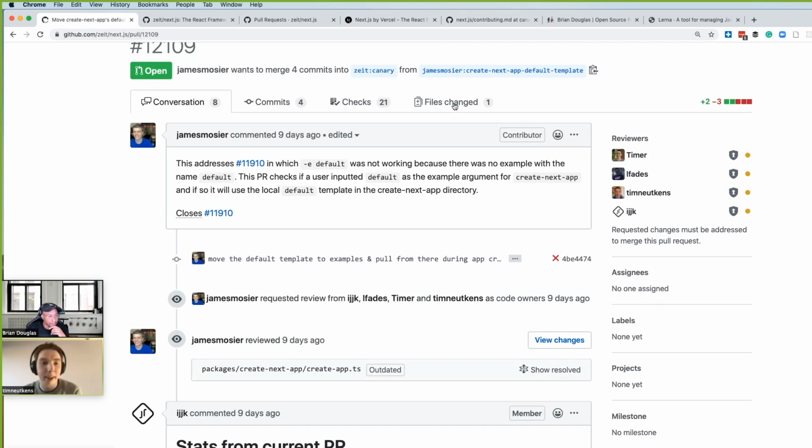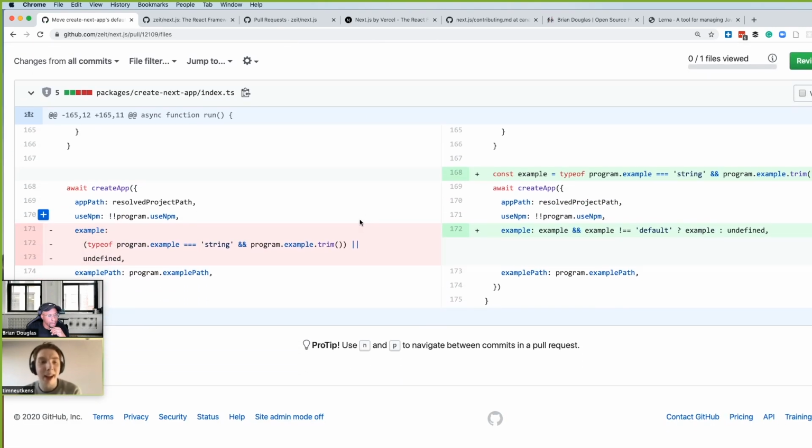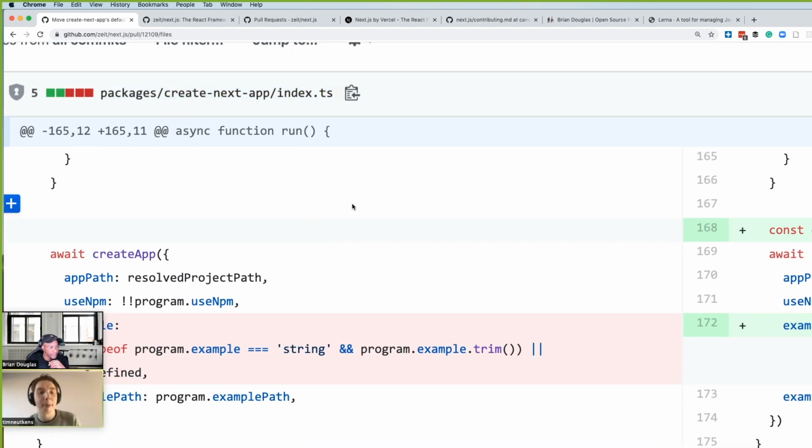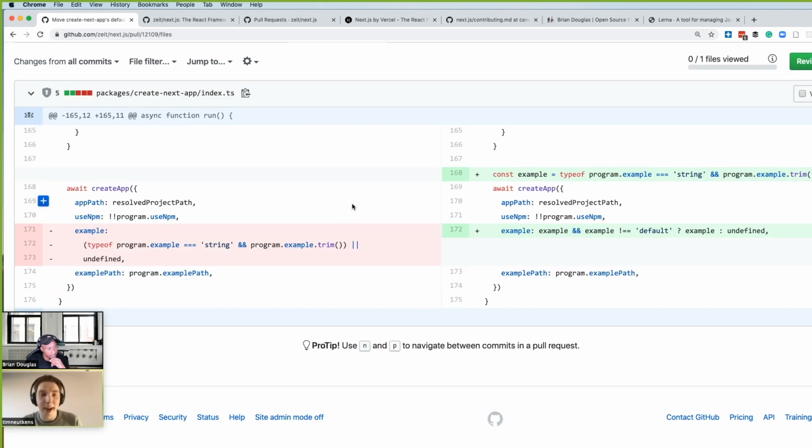If you go into the diff, it's only one file. The package is create next step, and that has an index.ts, which is the create next step command. What it does is check if example is set there. So you have create app with the example parameter on line 171, or 72 now. What this allows you to do is provide which example has to be installed. If you don't provide an example, it assumes it's the default template.